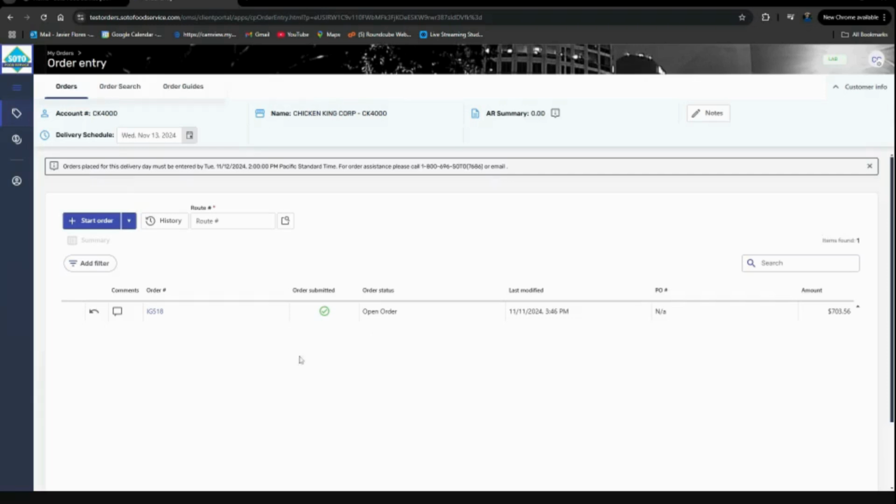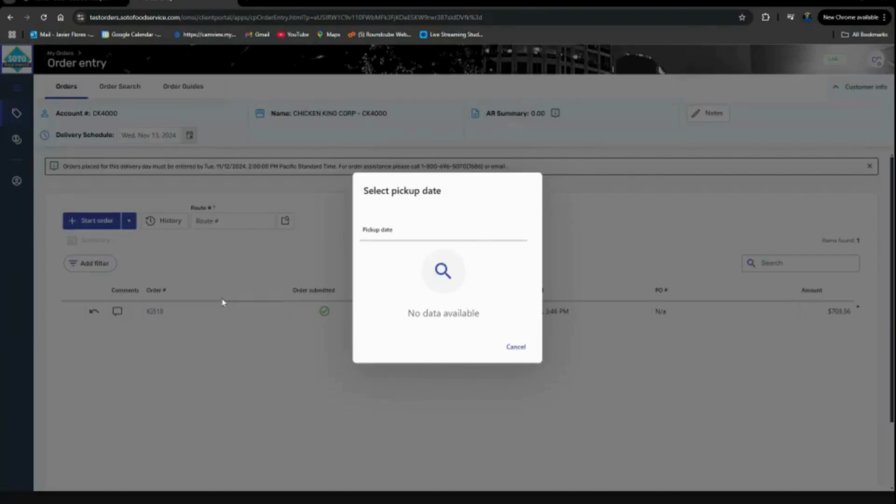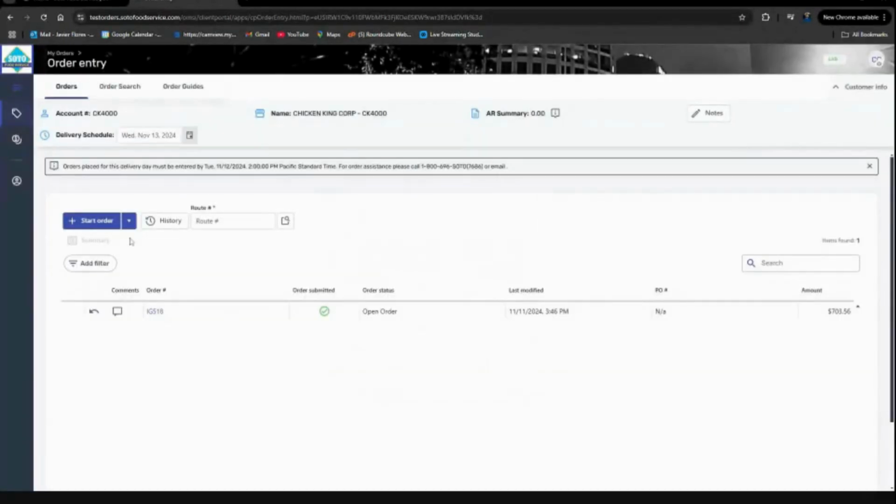Now, let's say that you want to place a will call. It would be basically the same process. If you see right here next to start order, you'll get this little drop down, and you'll go ahead and click pick up order. A date is provided, so we just go ahead and pick the date, and it would start off your order. Same process: input the amounts, next, submit order, we'll receive it. We'll go ahead and get that started for you.